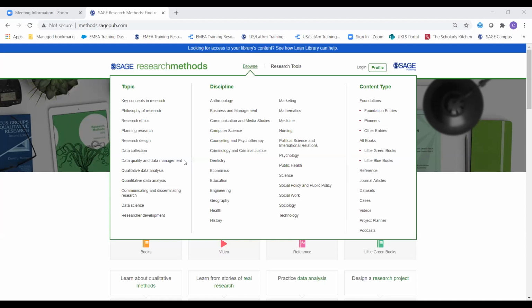presentation. We also have the option to browse by discipline. If you click on any of these links, it's going to take you through to some resources that we think will be useful for you in that particular discipline. And then we also have the option to browse by content type. If you click on any of these links, this will take you through to a complete list of all the resources within that one content type.